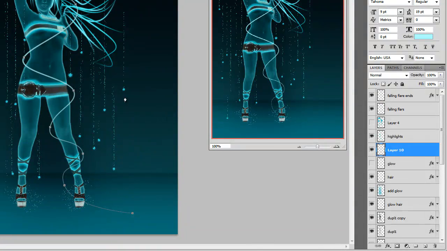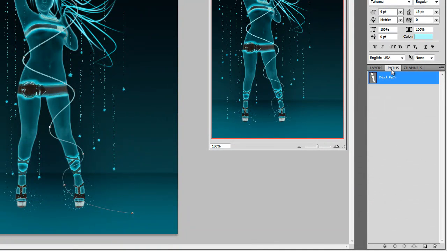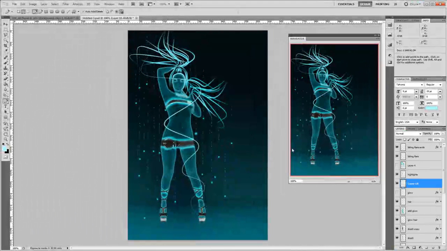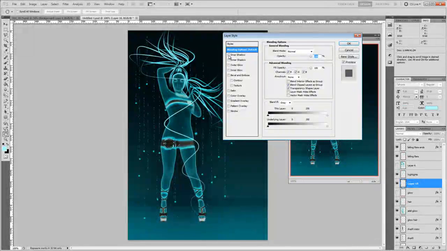So I'm going to want to get rid of the path. So go to path, delete work path, go back to layers. So now let's give it our glow. We're going to want to bring up the layer options. We're going to double click on that layer and bring up our layer style options.